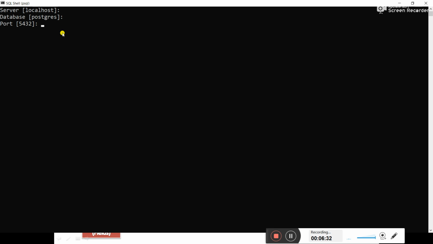It will ask you for the port number. Port number is 5432. It is again the default, which is set during the installation of this software. So you just need to press enter again. You don't need to type anything, you just press enter. When you press enter, it will ask you for the username. The default username is Postgres. Again press enter. Now it will ask you for the password, which you have set during the installation time.